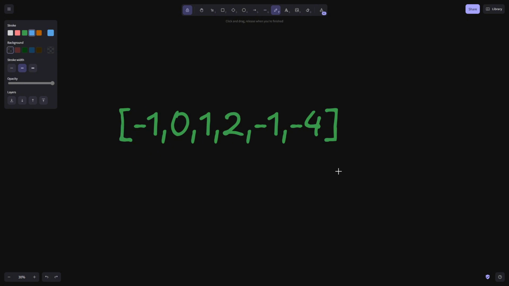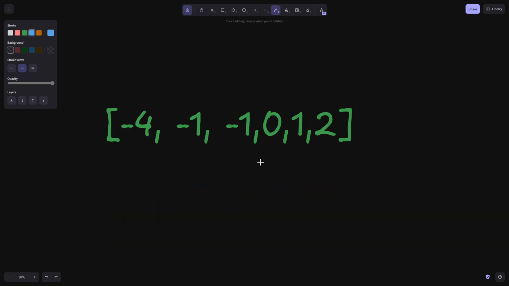So let's look at this input array. What do you notice about it? Well, you notice that it's not sorted, because we have a -4 over here and a -1 over here. That's pretty strange. Why don't we sort it and see if we have any different perspective on the problem? Okay. Now we have a different input array.